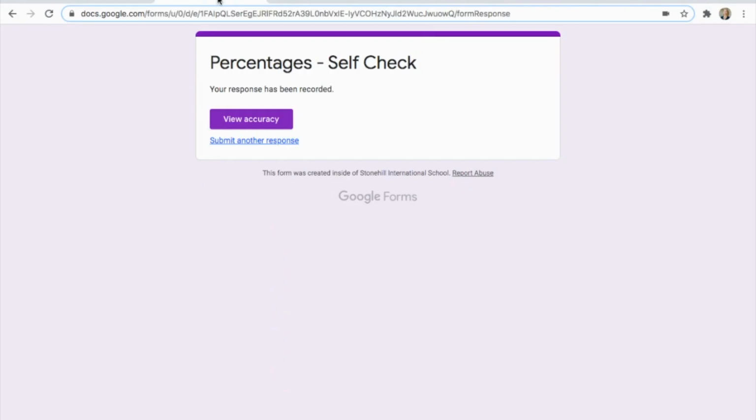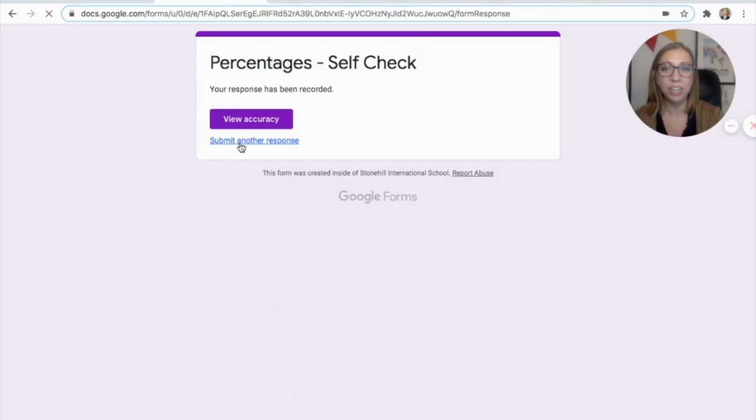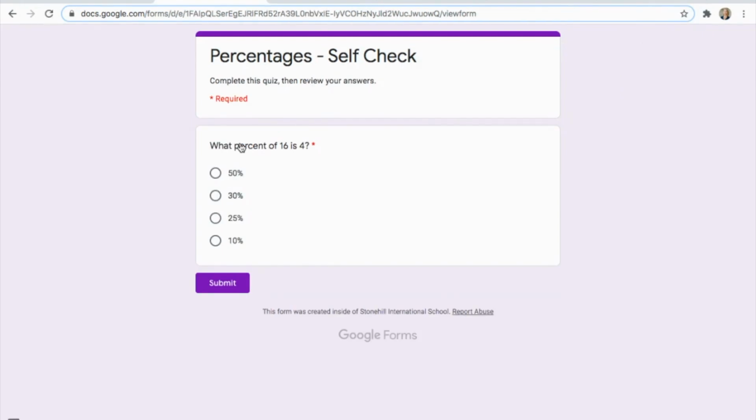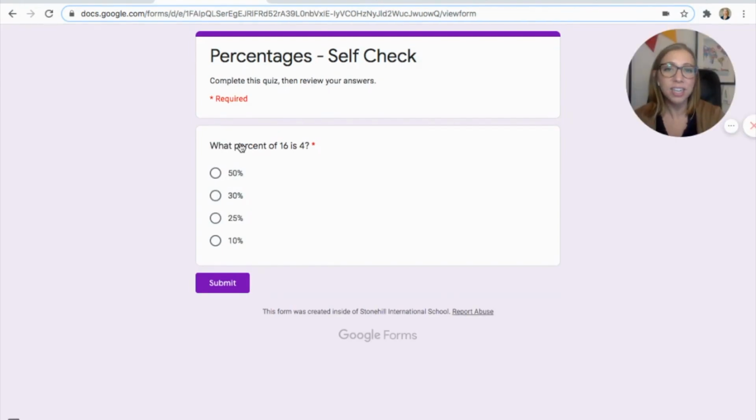So we're going to look at how that might work for your students. I have a Google form here that I have pre-created, and I'm using this as a self-check, a formative assessment just for my students' own learning as an activity. For example, let's look at what percent of 16 is 4. Let's look at what happens when my student gets this answer wrong. So 50%. I'm going to submit.